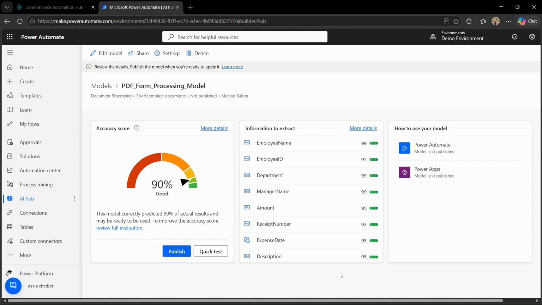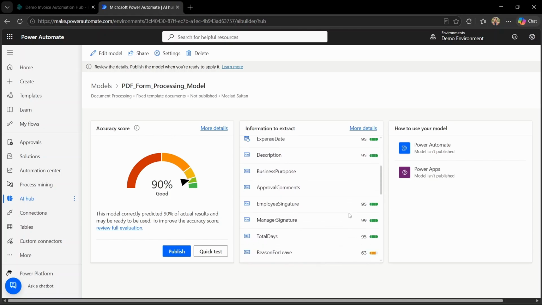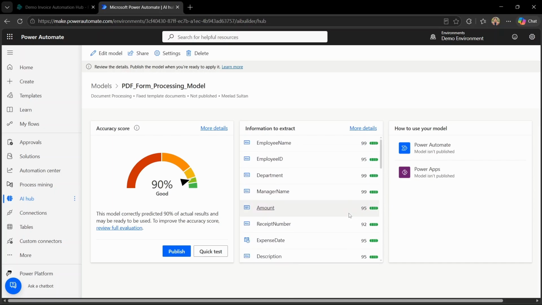Of course, anything that is above 85% is good because we have different structures and we have to deal with different parameters and extraction patterns. So 90% efficiency is a pretty good efficiency. These are all of the fields that we trained our model for. Before publishing it, we just have to perform a quick test to check the accuracy of extraction, how actually our model will work when we use it in our flows.